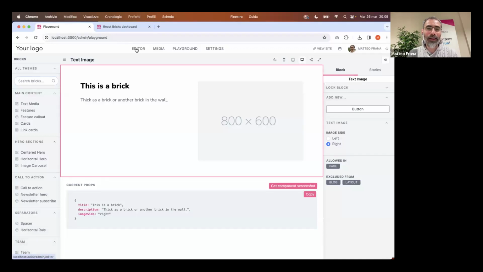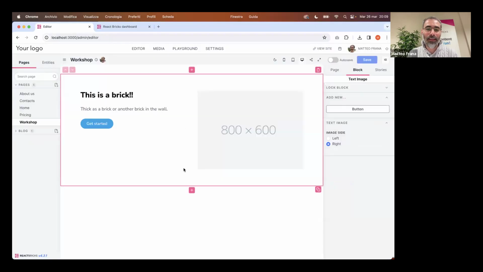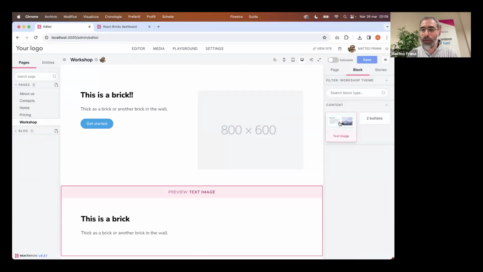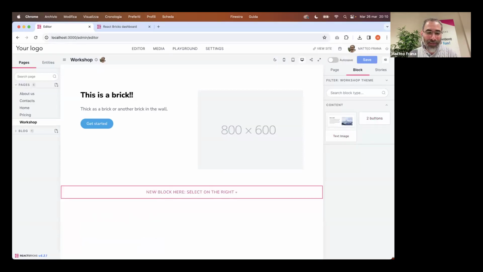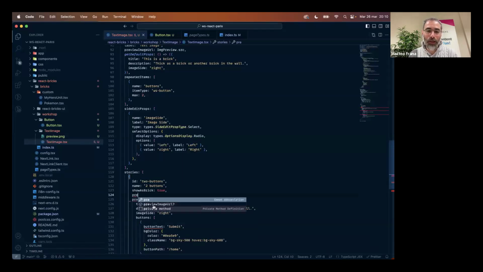Now what happens is when I go to the editor and I click the plus button, let's go to our theme, which is workshop. Okay, we have the text image and the 2 buttons, and you see the preview. We can create the preview also for this. Now I didn't do it, but from the playground, I could have clicked the get screenshot, because also for a story, I can provide the preview image URL.